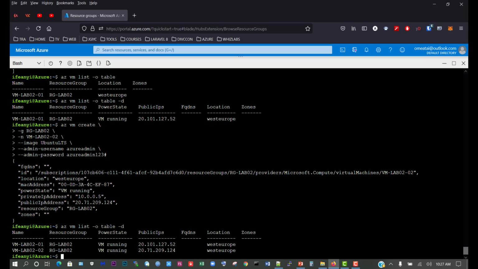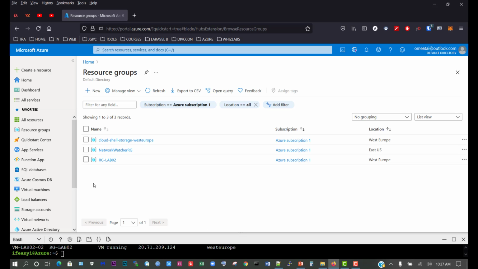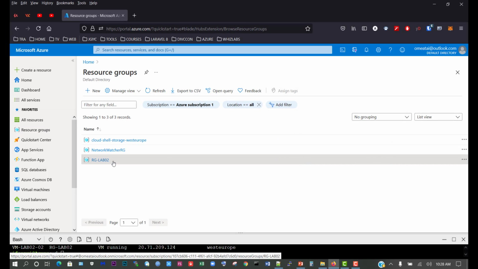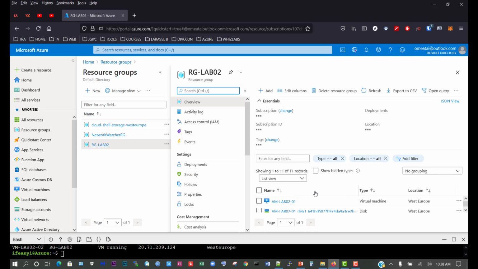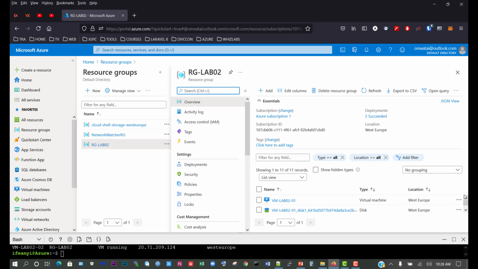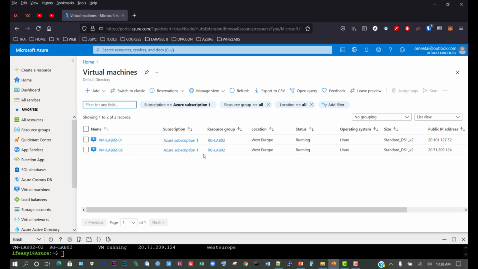So if we go back to the Azure portal, let's confirm that we have our virtual machines running. So we'll click resource group, and we can see rglab02. We'll click that, and in there we should have our two virtual machines that have been created. So if we come also to our virtual machines, we can see the two of them here, and both are in the resource group, and they are running.